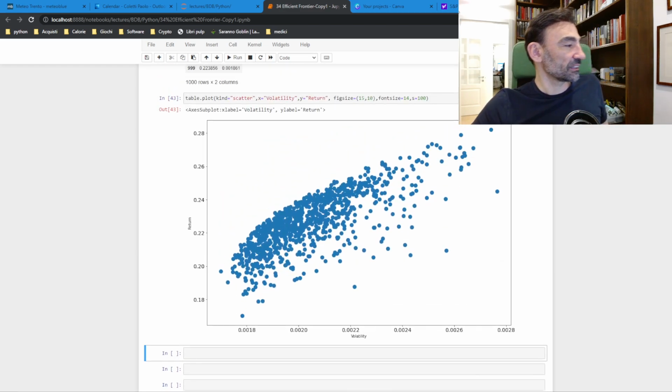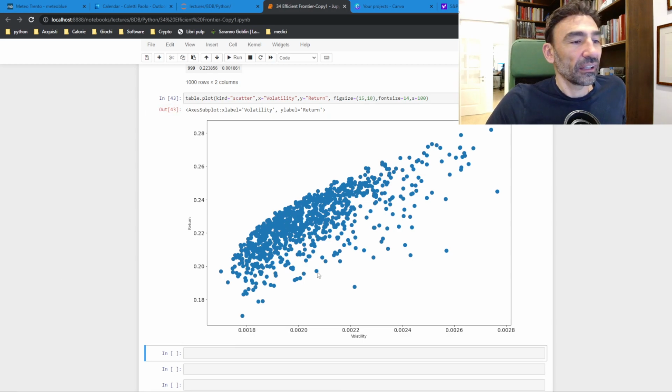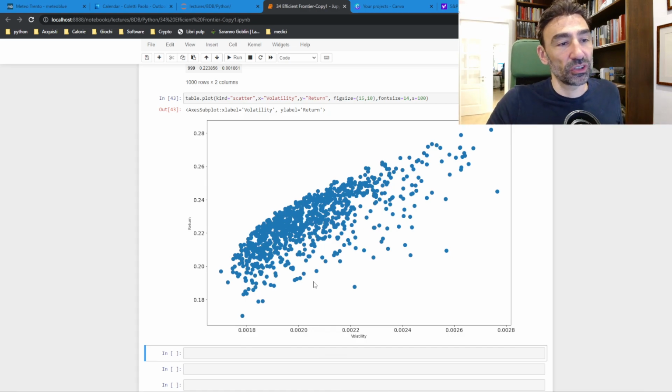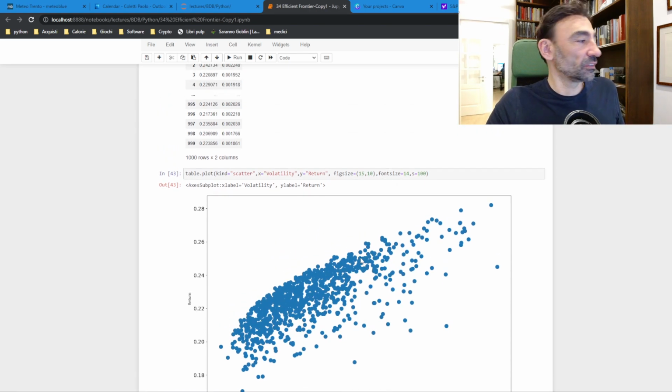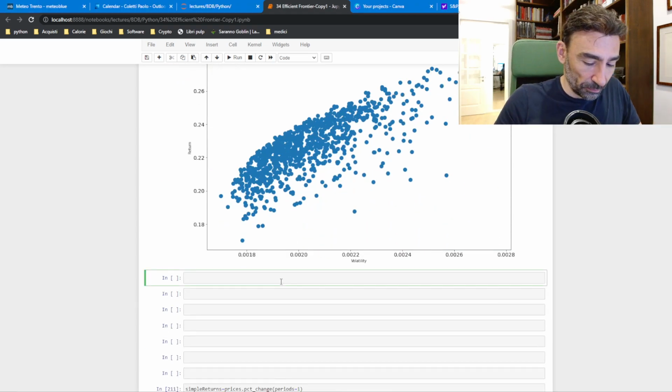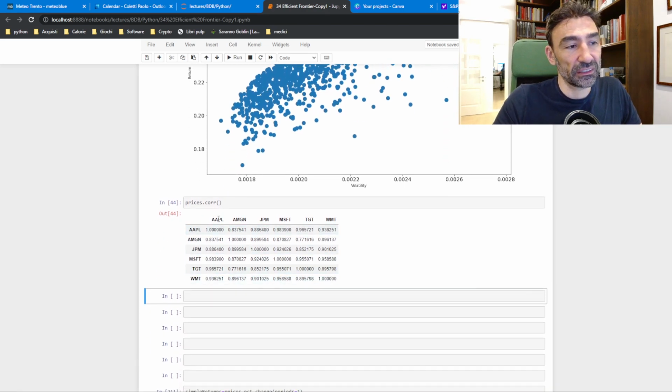And now one last topic. Sometimes you wish to make a heat map of the correlation. So you wish to print the correlation matrix with a heat map to see how strongly your tickers, your stocks, are correlated. So we take prices.corr. Okay, this is the correlation matrix. However, imagine that you have a big one.